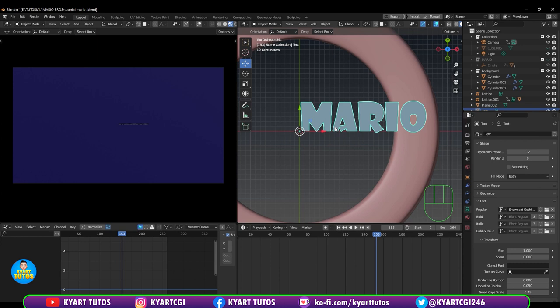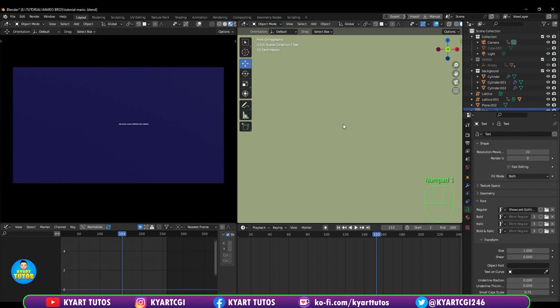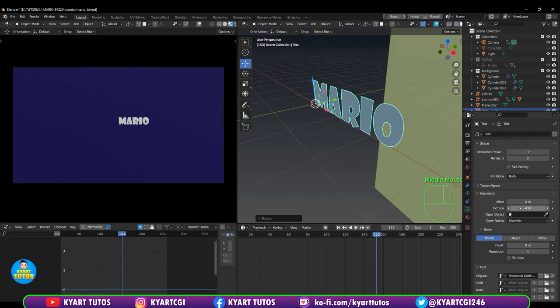And then what we need to do is rotate it, because if we go to front view, it's not there. So basically we need to rotate it on the X axis. So we're gonna go R, X, 90 degrees, that's all. And then right here we have the geometry, we can extrude it to give a body to the font, as you can see, something like that. It worked perfectly.